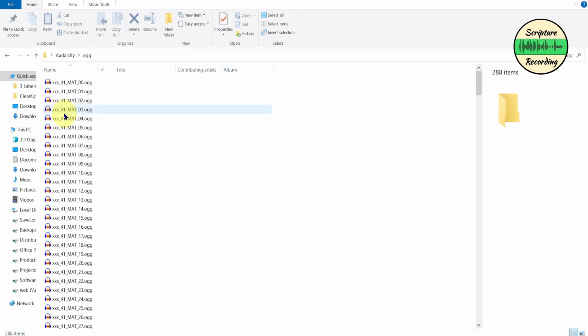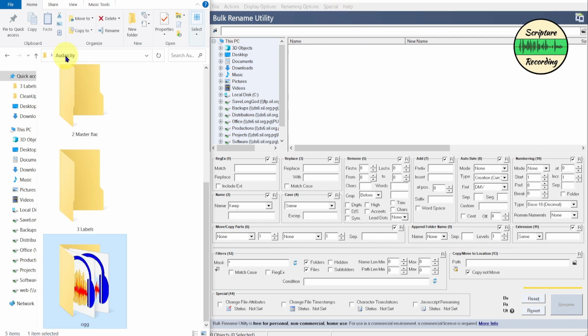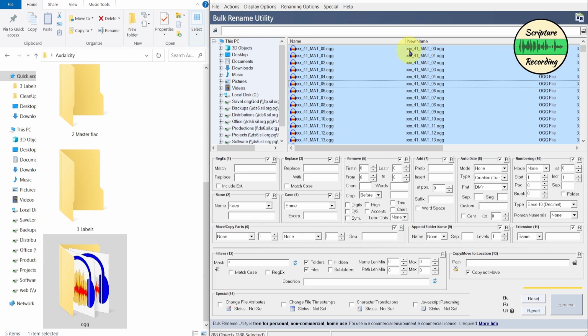I don't want the XX at the beginning, so I'm going to do that with Bulk Rename Utility, and the link for that is down below. I have the software open here, and I find it's easier if you grab the folder and drag the folder into there. Here I have the files, and then I Control A, and I'm going to replace the XXX with ENG for English. I just made something up, but you'd use the proper ethnocode here.